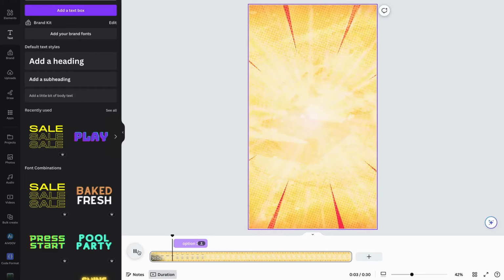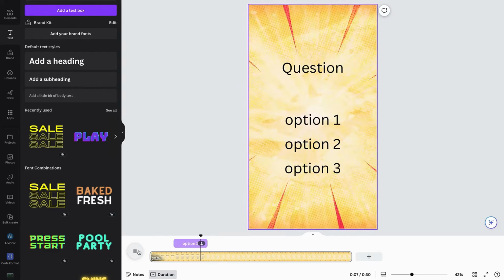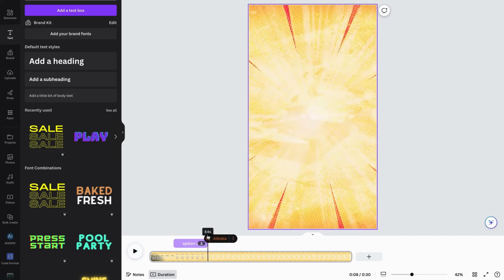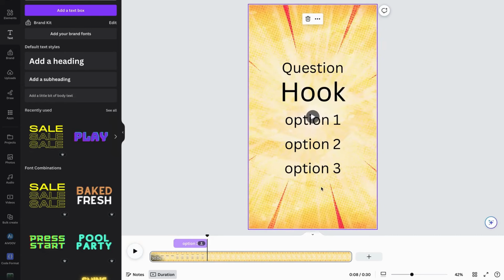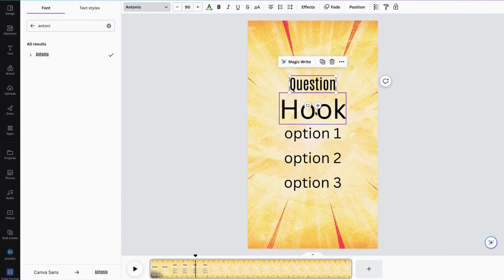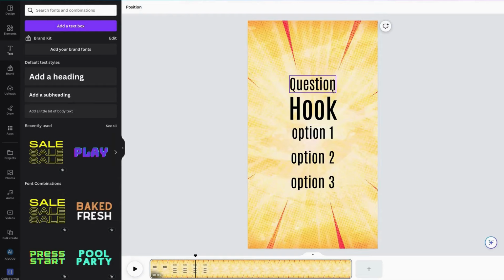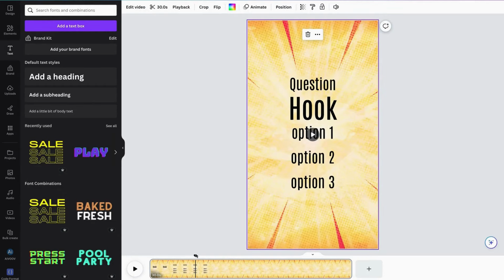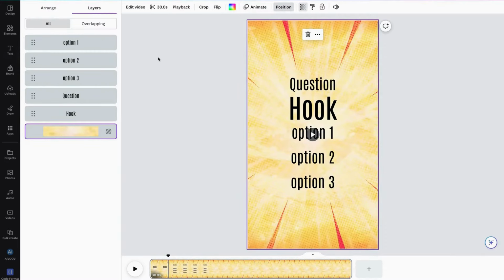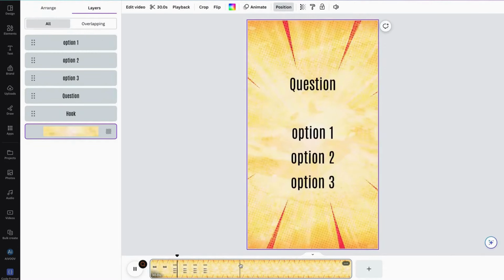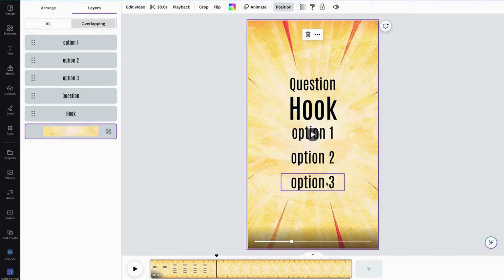Once the first riddle is perfectly in place, we move on to the second one. This repetition of the process is vital. It's not just about consistency, it's about creating a flow. With each new riddle, we ensure that the timing, placement, and appearance are in harmony with what came before. This creates a sense of continuity for our viewers, making the video more engaging and watchable.